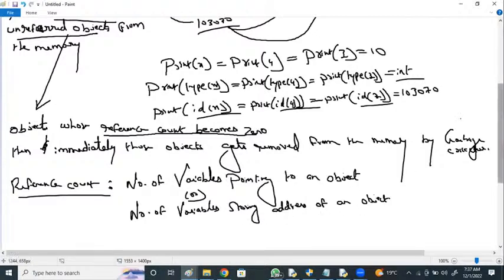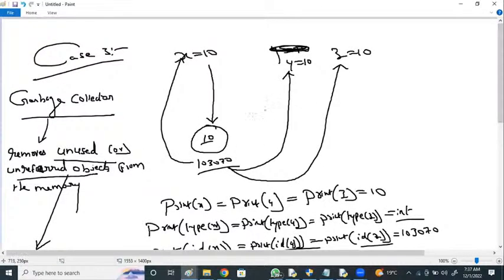Now observe this to understand. What is the reference count of this object 10? How many variables are pointing to this object 10? Three. X is pointing, Y is pointing, Z is pointing. So the reference count is 3. X is storing this object's address, Y is storing this object's address, Z is also storing this object's address. So the reference count is 3.